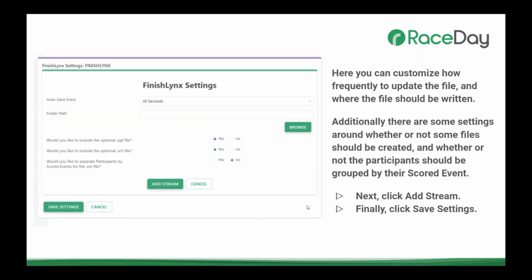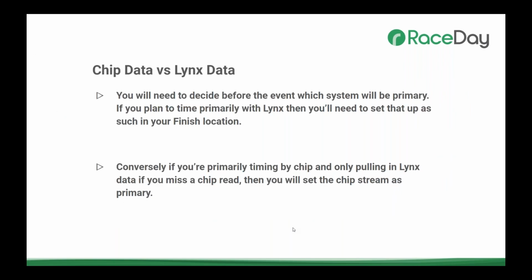You can customize how frequently to update the file, where it should be written, etc. So obviously you'll want to select where this folder path is going, how often you're saving it. Would you like to separate or include people in the optional PPL file or SCH file? And would you like to separate participants by scored events in the EVT file? So again, you can set all these. You'll save your folder path here, and then you'll click Add Stream and Save Settings. Once you do that, this is going to be saving automatically, and you will have these auto updated.